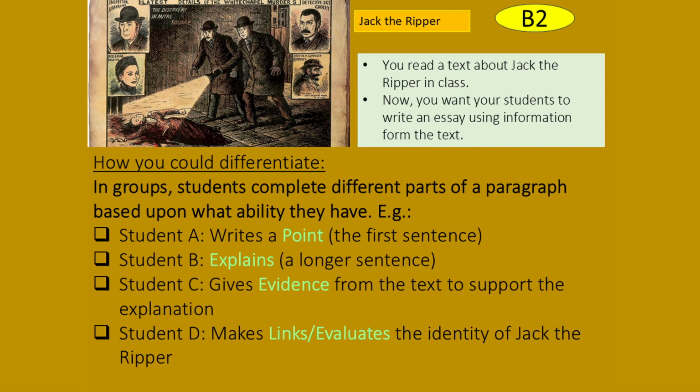What I do is the following, and you can take this idea with you and adapt it any way you like in your lessons. I put students in groups, and they complete a different part of the same paragraph based upon what ability they have. I put them in groups of 4 because that's the paragraph structure that I am using. It's the PEEL paragraph, if you're familiar with it. Point, explanation, evidence, link. That's the paragraph structure that I'm using for an essay.